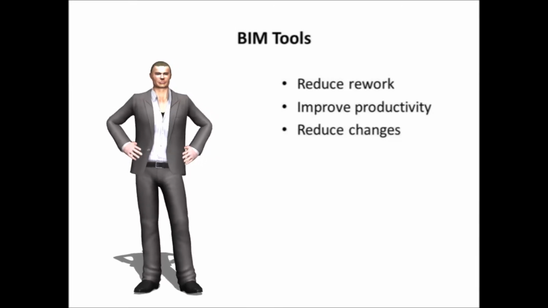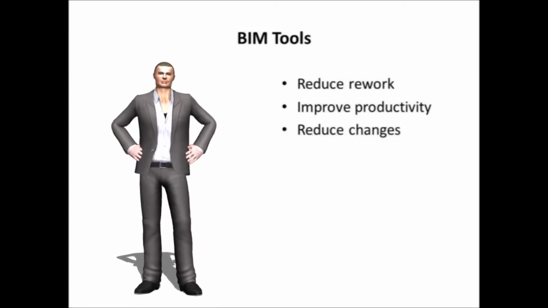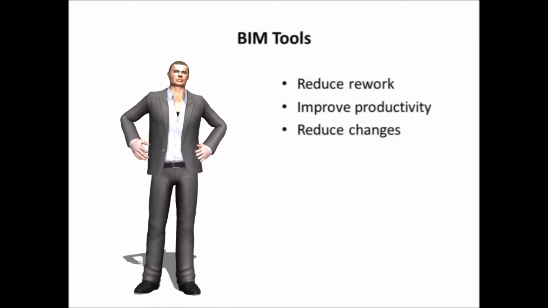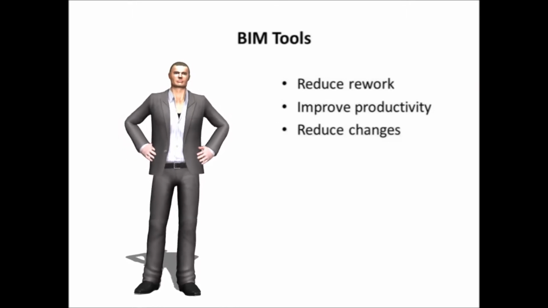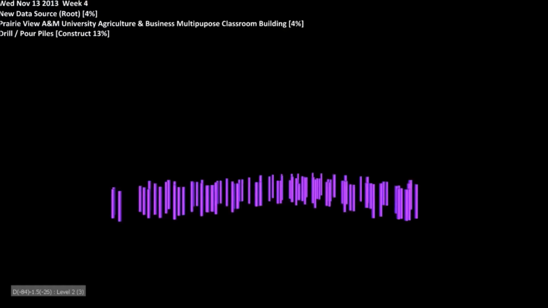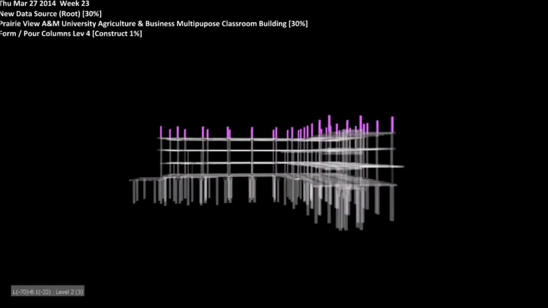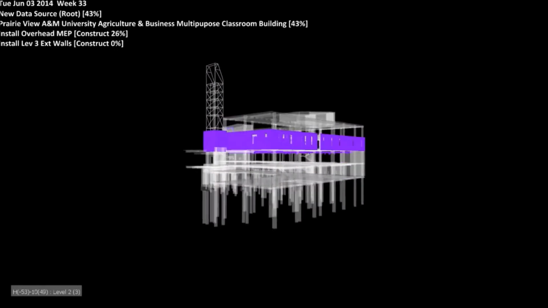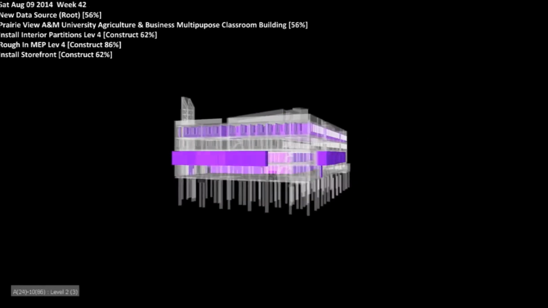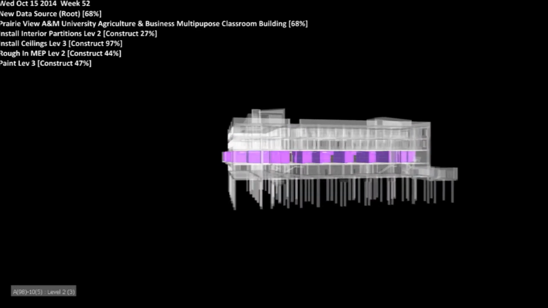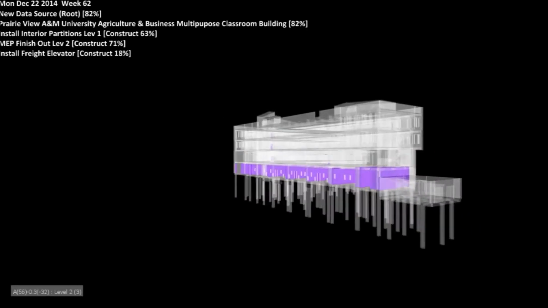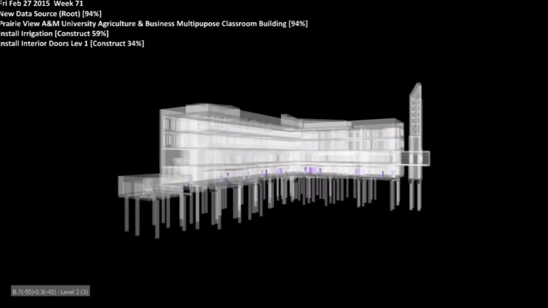Now that we have an understanding of the project, I would like to discuss the BIM tools that will be utilized. BIM tools reduce rework, improve productivity, and reduce conflicts and changes during construction. Let's take a closer look at a couple of these tools. The Navisworks 4D simulation tool will be used to find the optimal installation sequence. It permits the construction team to better analyze the construction schedule with respect to time, cost, and safety. It also improves the communication of the design and schedule to all project participants.